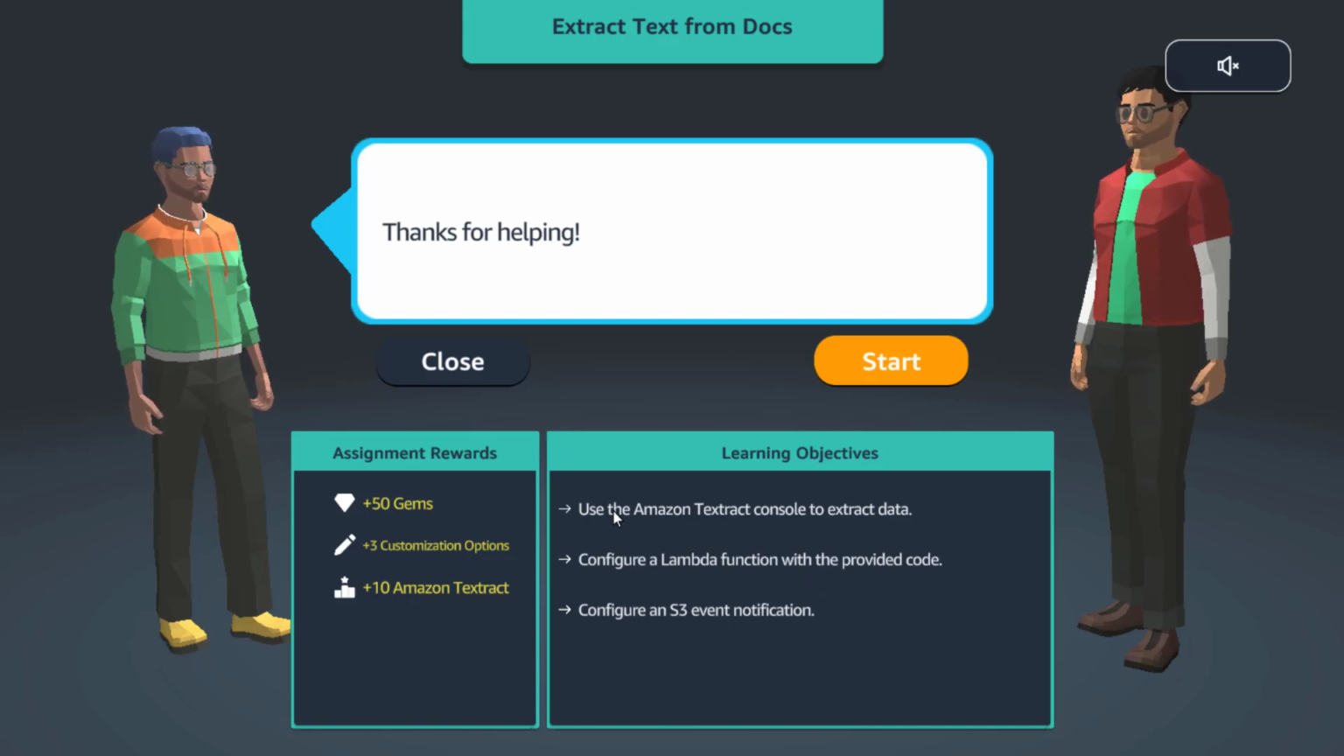By the end of this project, we will learn how to use the Textract console to extract data, configure a Lambda function with provided code, and configure an S3 event notification.